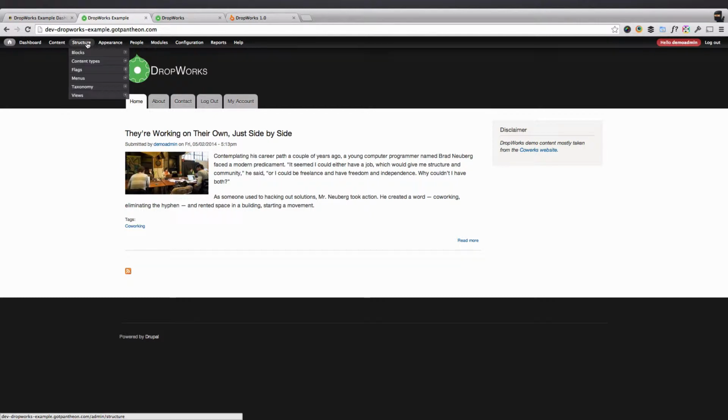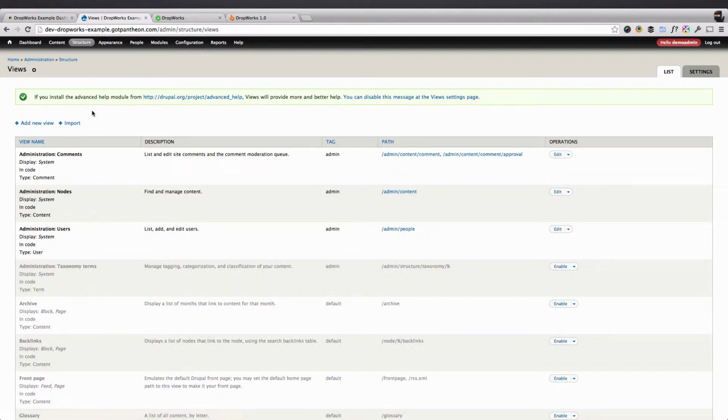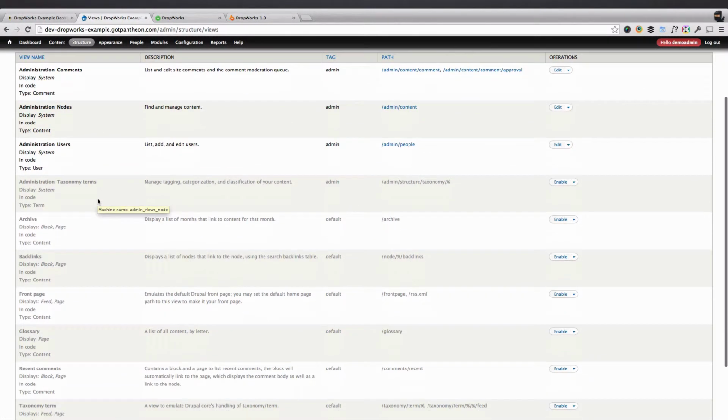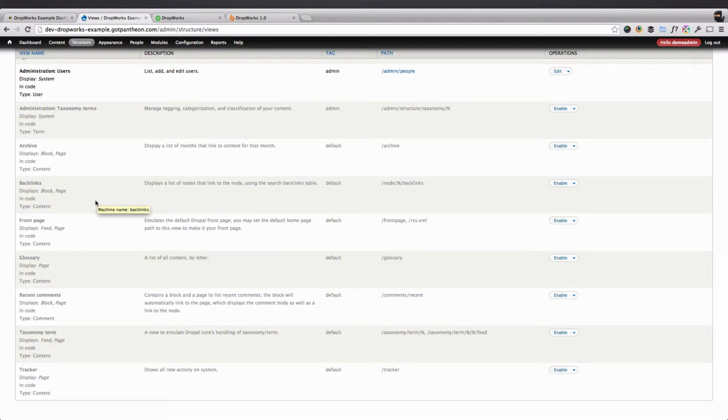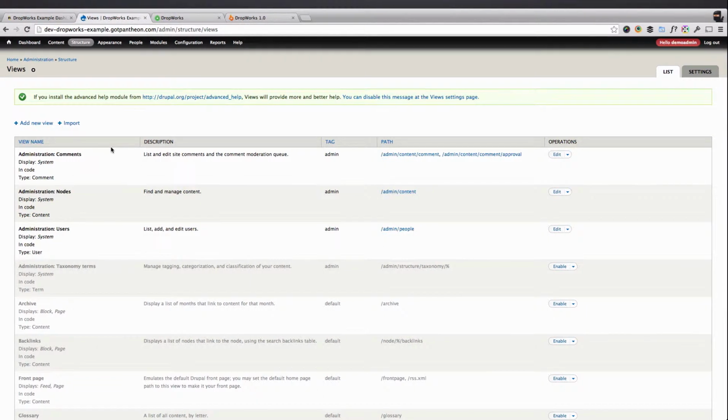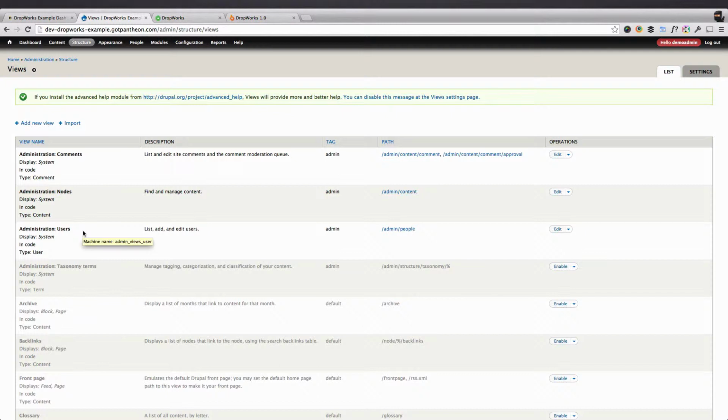So we're going to go to Structure and then Views, just to see what we have available to us already. By default, when you enable views, there will be several views readily available, which are listed here. The admin views module that we enabled earlier created the administration comments, administration nodes, and administration users view overrides. And those change the way that content, comments, and people display, allowing you to filter and do bulk operations on nodes and users.